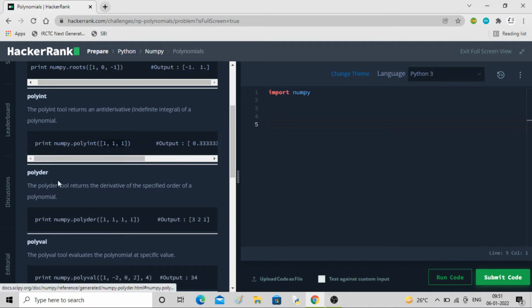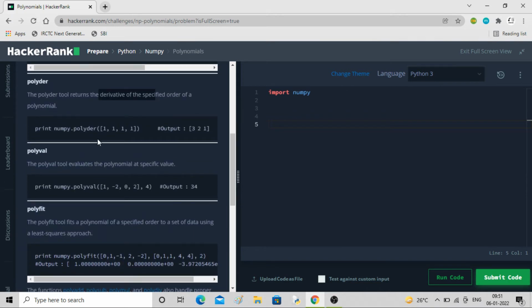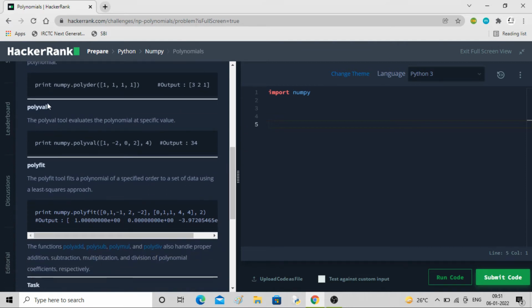And similarly you have polyder, which will provide the derivative of the specified order. So you can see z to the power 3 plus z to the power 2 plus z to the power 1 plus z to the power 0. You differentiate it, you will get 3, 2, 1 coefficient. Okay, similarly you have polyval, means it evaluates the polynomial at a specific value. Means you have the polynomial coefficient, when you put the value of z, you will get a specific single value. Okay, so this can be written as 1 into z to the power 3 minus 2 into z to the power 2 plus 0 into z to the power 1 plus 2.